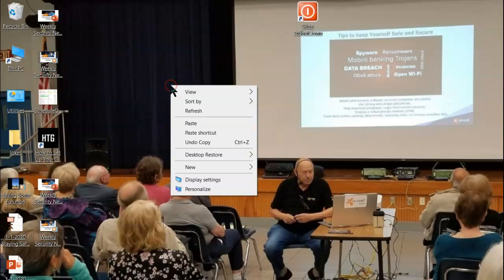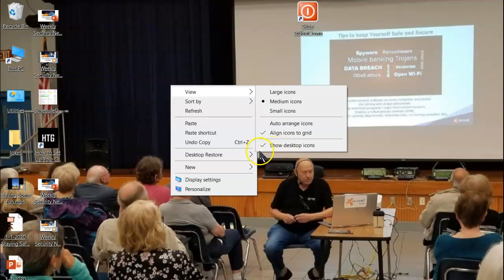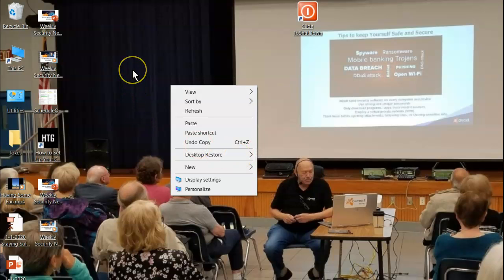Just to verify, again, View, and you see it now has the check mark. And my desktop icons are right back where they were before I turned them off. That simple, that easy to hide and show your desktop icons.